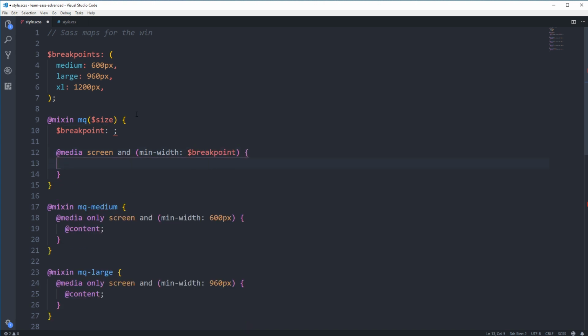And in there we have our @content. So I've pretty much taken this, but I'm adding in this variable which will get changed depending on the size that I put in. So the size would be me writing in something like extra large, large, or medium, or whatever other size I might write in there. So I'm going to be using map-get to do this.